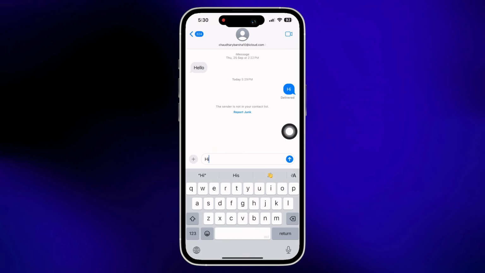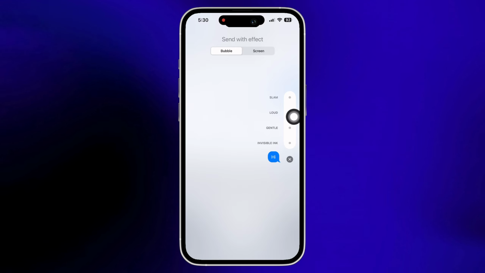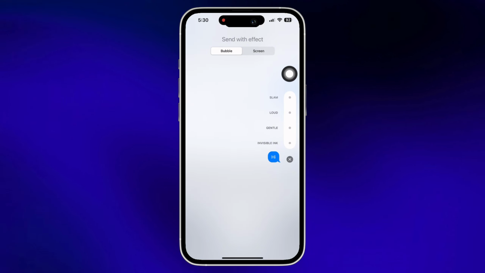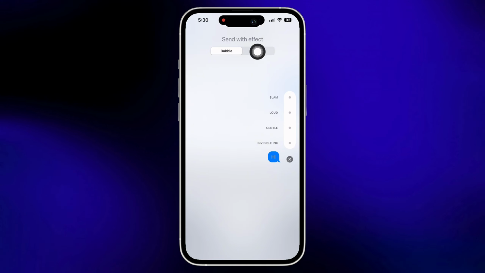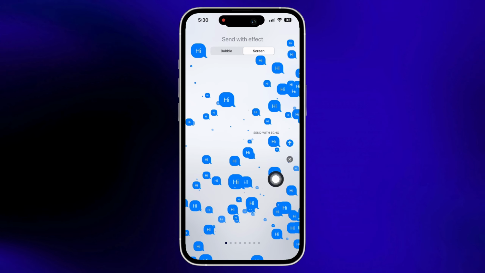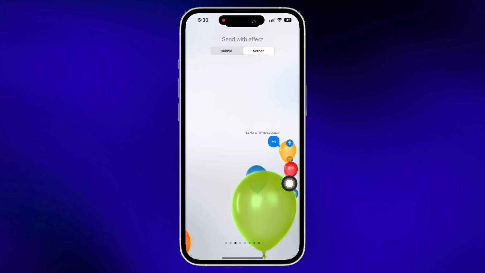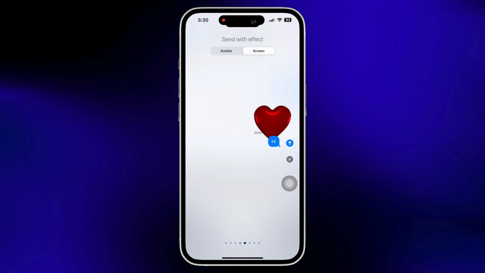Bubble effects sends the message in effects such as slam, loud, gentle, and invisible ink, whereas screen effects has various effects such as balloons, fireworks, confetti, laser, shooting stars, etc.